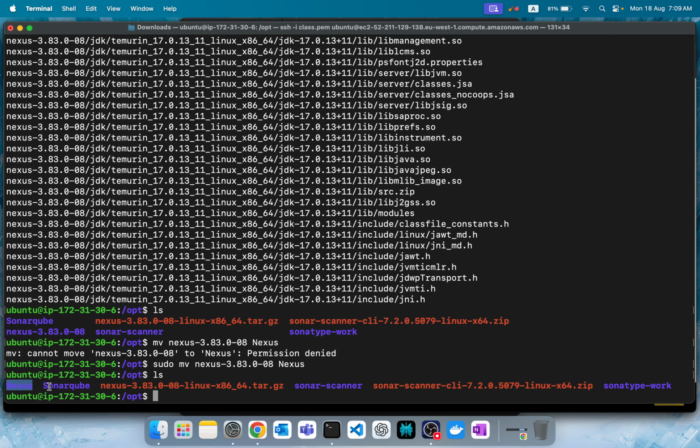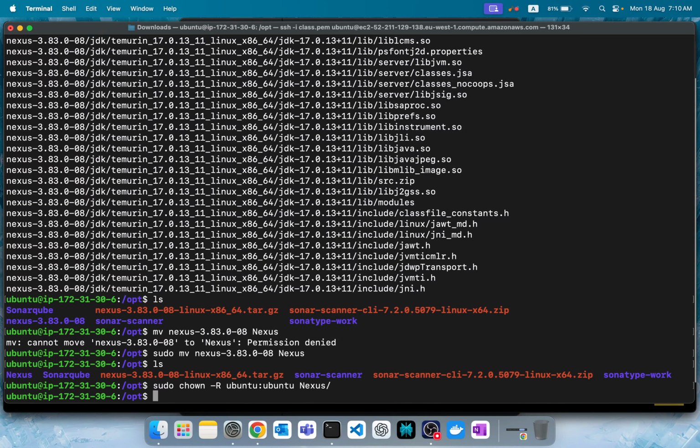Again, similar to SonarQube, Nexus also has to run as a normal user. Root user cannot run Nexus. So first what we have to do is change the ownership. Hope you can see my screen, this font size and everything. Ubuntu is a normal user in my case. It depends on what you are using. You can create a new user, let's say a user called nexus, and use it. That is also fine. I already have Ubuntu as a normal user, so that's why I'm using it. So I will change it.